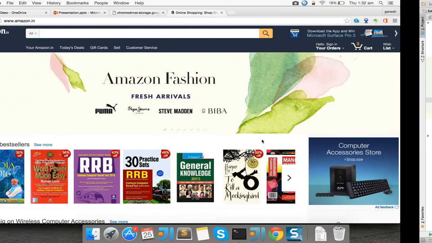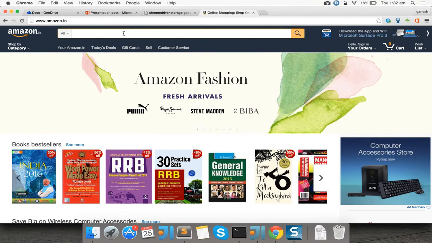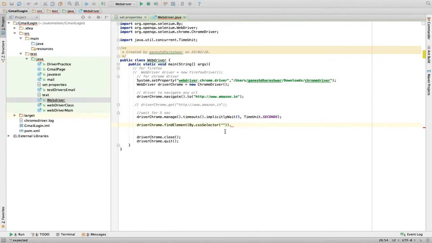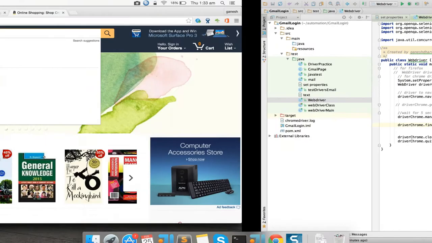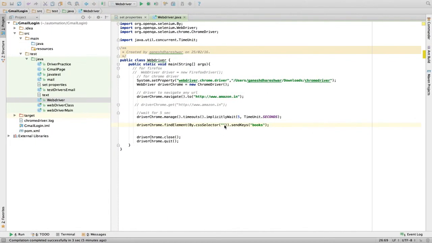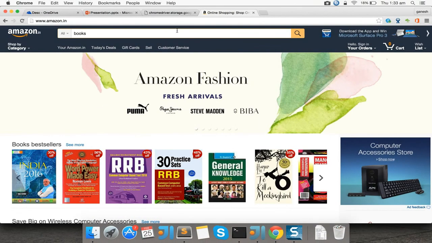Send keys is basically used for text. If I want to type anything, like books, I can use dot send keys, and here I can give books. I should specify the CSS selector of this text box, copy it here in the double quotes, and call the method send keys. In the double quotes, specify whatever you want to enter into this text box.